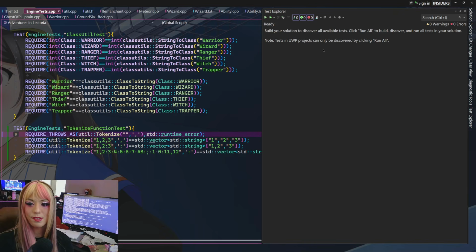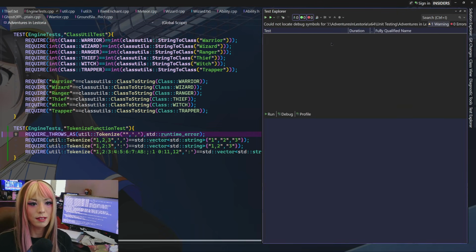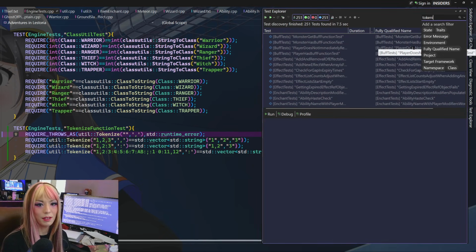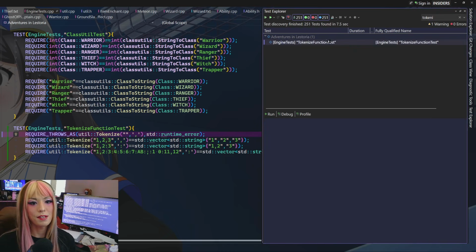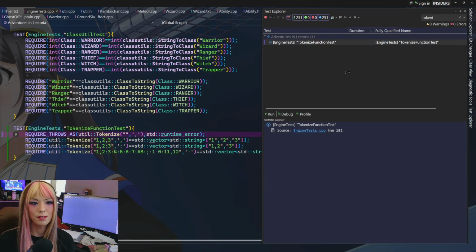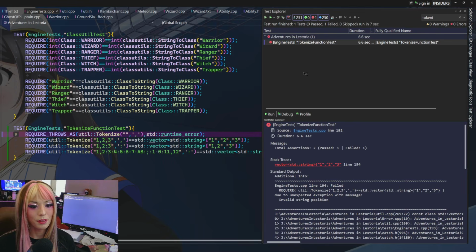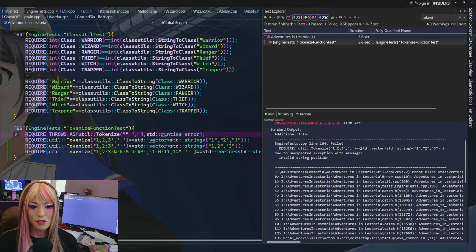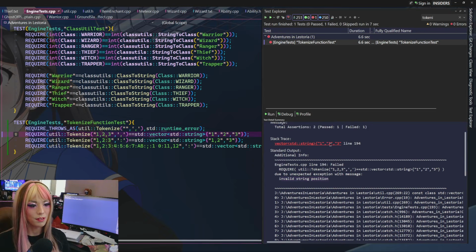It says it succeeded, but I'm not seeing anything here. Oh, here we go. It just took a minute. Okay, so let's look for tokenize function test and go ahead and run this test. So, are we green? We are not green. Okay, so assertions, 1 passed, 1 failed. Tokenize 1, 2, 3, split by commas. Invalid string position.